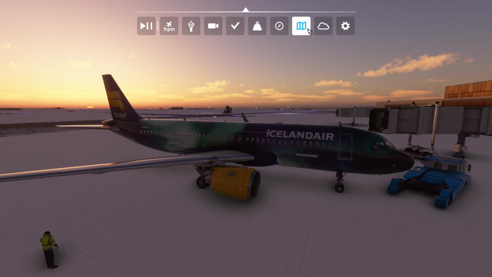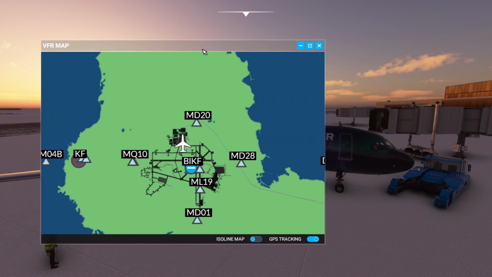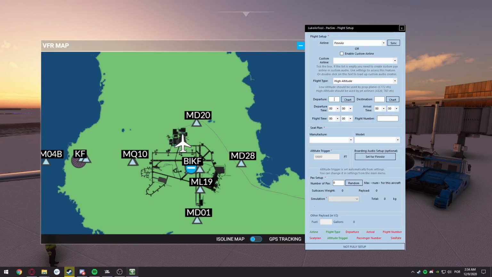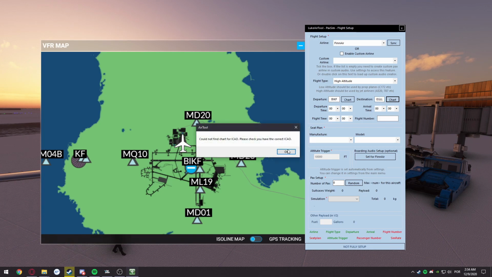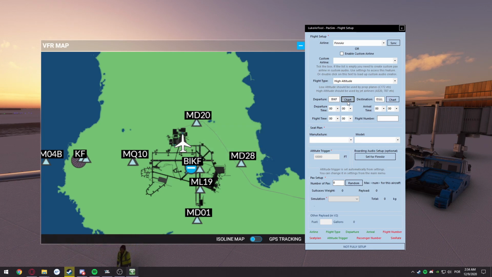We are at Bravo India Kilo Foxtrot. And let's say we're going... So, just so I can show you guys, yeah, the charts are not working for me for some reason. I'm gonna leave this on 0. Doesn't really matter, I'm not gonna fly this.